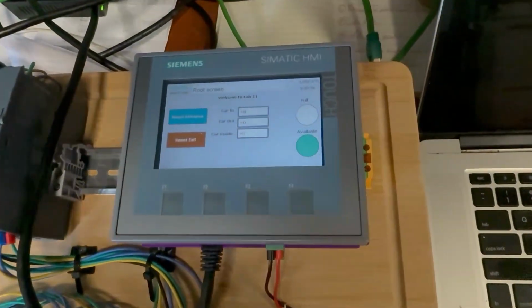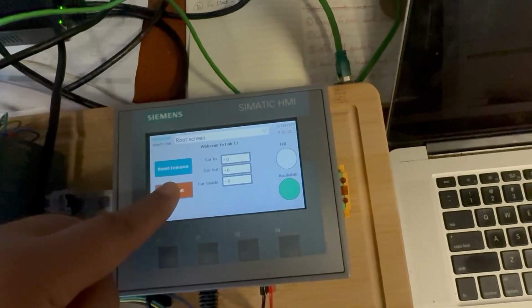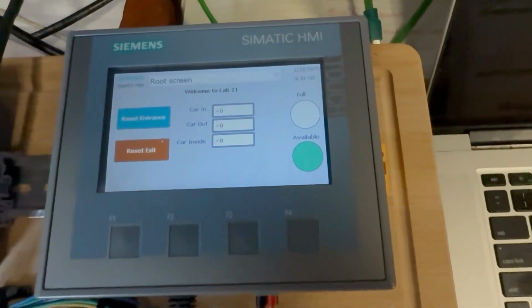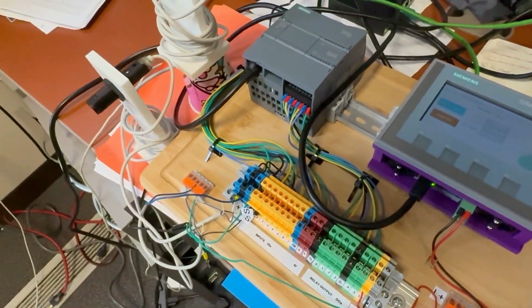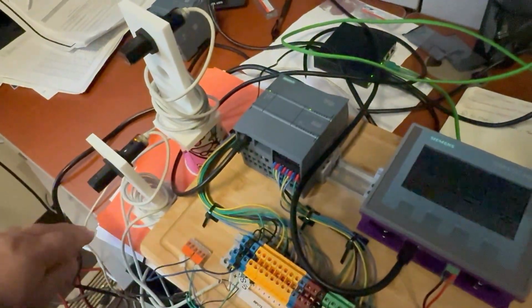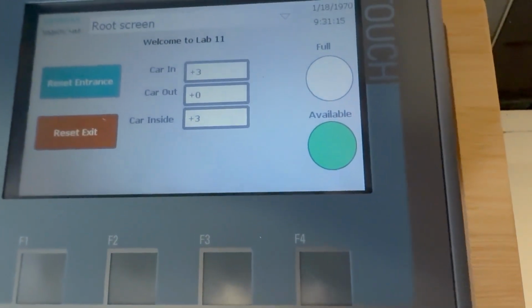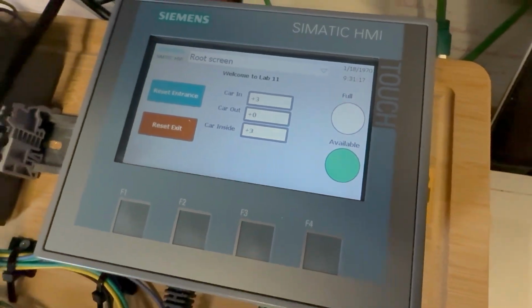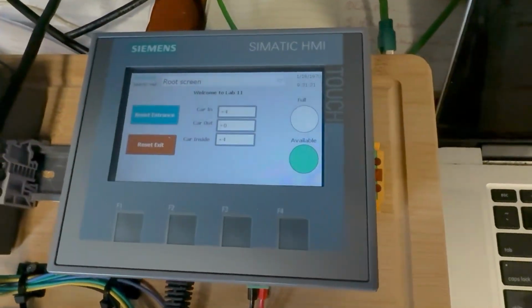So if you come back here, let me reset everything. I reset the exit, reset the entrance. So now we have 0, 0. Now I'm coming here for the entrance and 1, 2 and 3 cars get in. So see here we have 3, 0 go out. Now I'm adding 1 more, so we have 4.